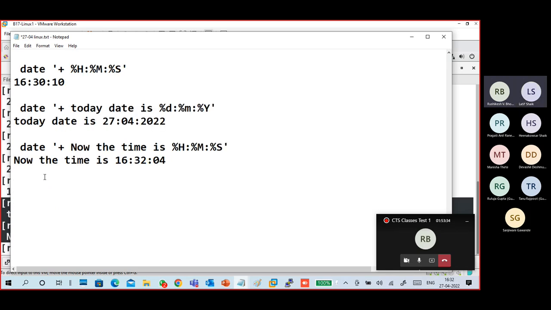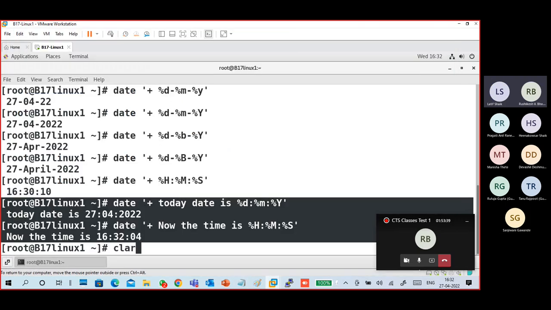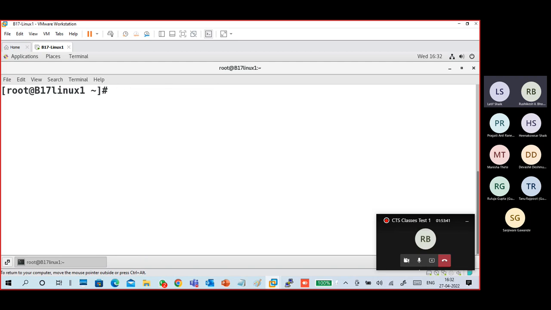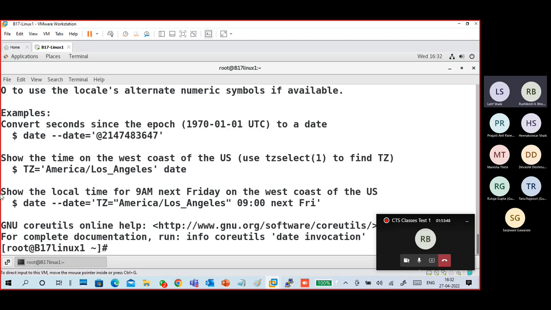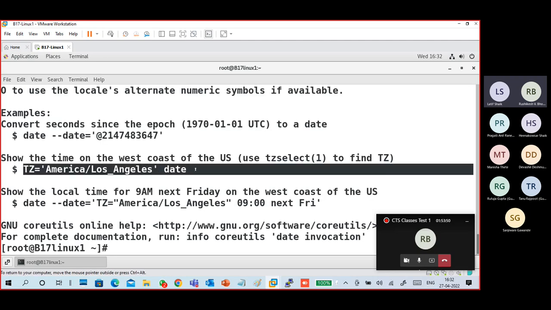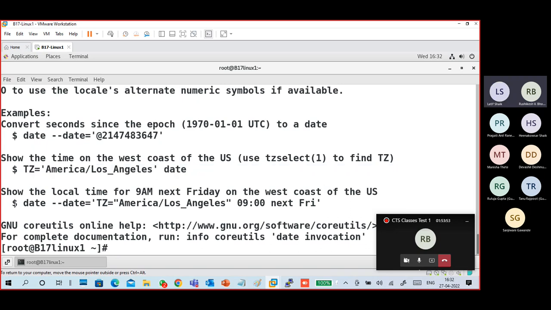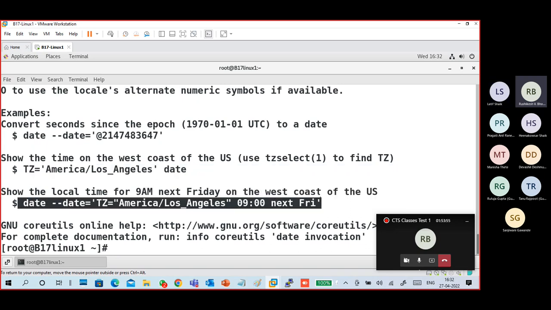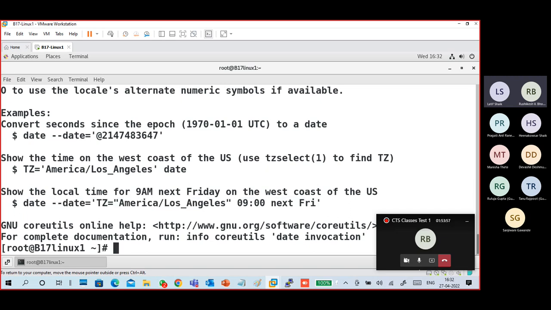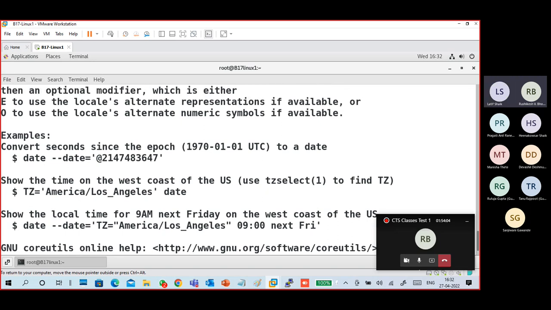Okay, so this is about a date. Next one is, how do you know the options of date? Hyphen hyphen help, hyphen hyphen help. The more things you will get. So if you want to change the time zone, you want to set the time zone like that. This is for show, this is for convert. We can change the time zone also, but this is to get a time zone kind of stuff.